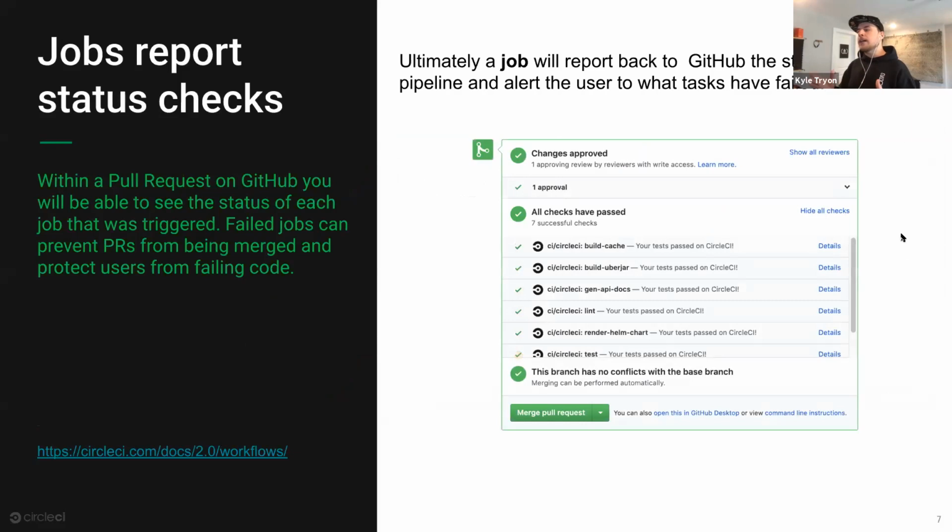One really interesting and helpful thing about jobs, especially when you're thinking about writing your config, each one of those jobs on CircleCI can report back to GitHub as a status check. So if you have, for instance, build, test, deploy, and build passes but test fails, then you could block a pull request on GitHub. And that's really one of the beautiful things about CI. You can ensure that you are not pushing any broken, insecure, or otherwise incomplete code.